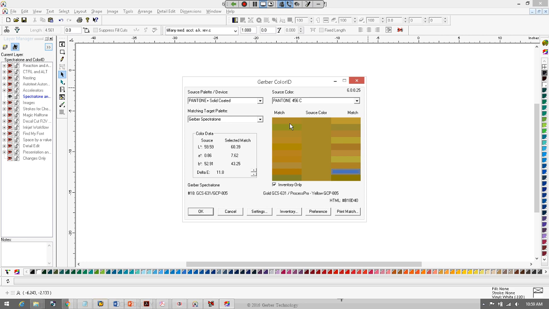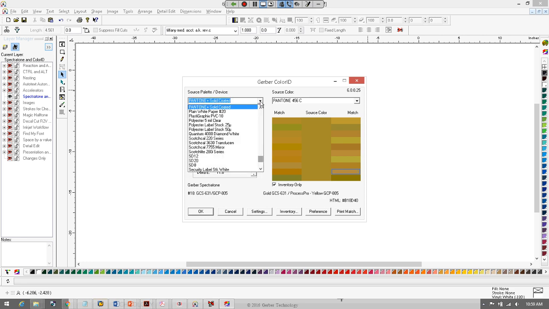I can also go from Spectratone to Pantone. So say you printed a customer a sign using a particular spot color, and they say, well, I'd like to approximate this on my business card with a Pantone color. You can go up here and choose Gerber spot colors, and then choose Pantone as the target and just reverse those. So it's useful both for producing with your Gerber Edge production system as well as going external to your Edge as well. Gerber Color ID.